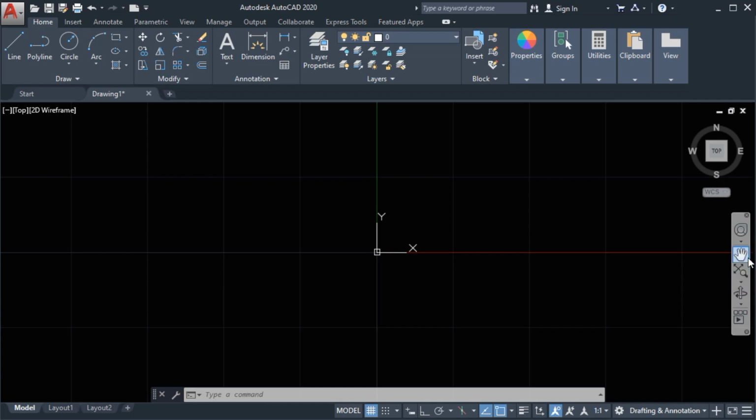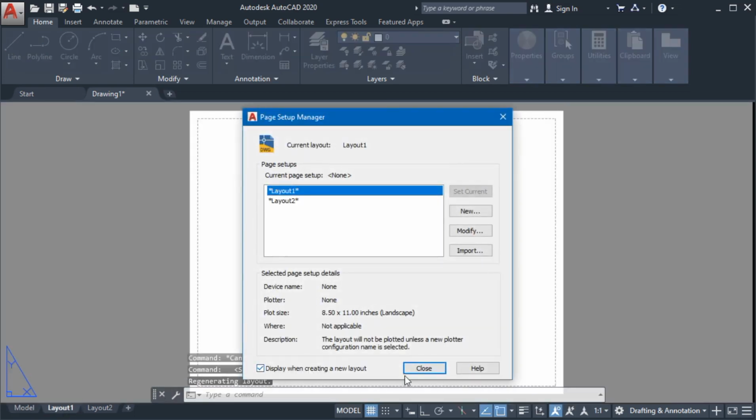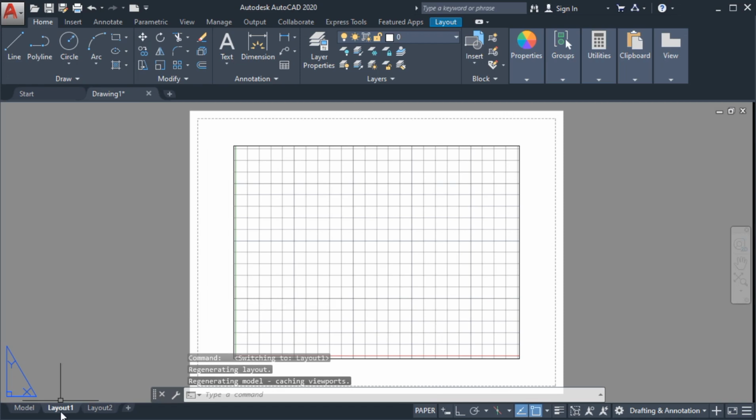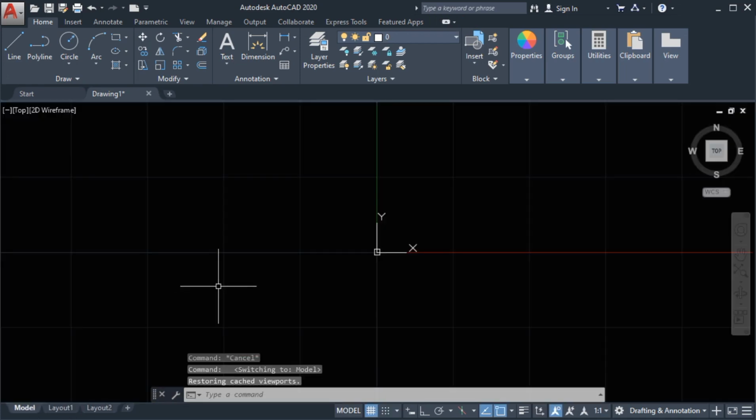And then we have the model and the layout tab. So we can change into layout or model space. And then next we have the command line window, and then down here we have the status bar.